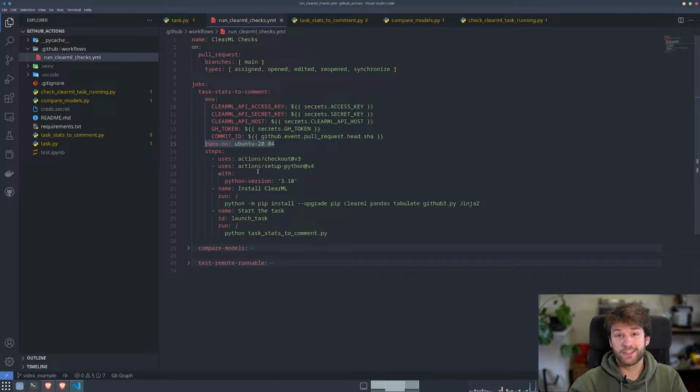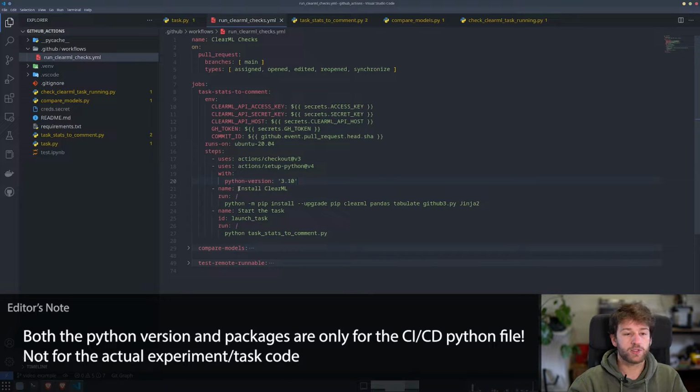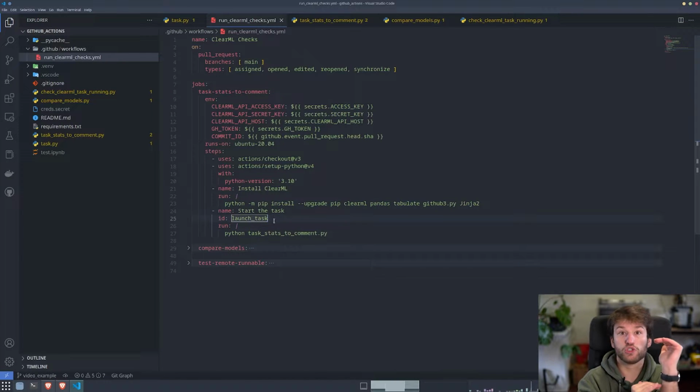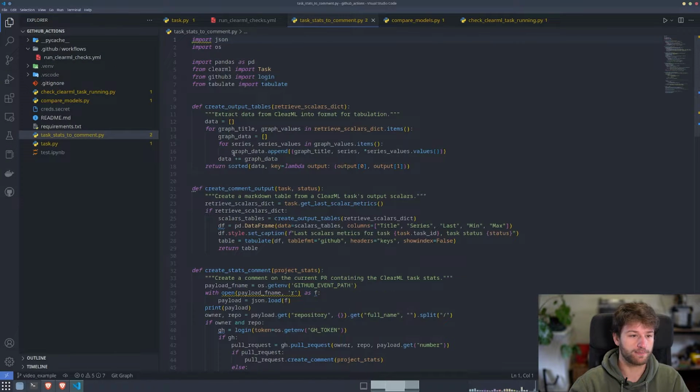We'll run this job basically on Ubuntu, and then we have some steps here. So first, we want to check out our code, which is just a PR. Then we want to set up Python 3.10, which depends on whatever you might be running with. And then also install ClearML. So we have some packages here that we want to install in order to be able to run our code. Now, most of the time, I like to just have a very simple job like this that just uses a Python script that does the actual logic, because command line logic is not very handy to work with. So it's usually easier to just use a Python file like this. So we'll be doing python task_stats_to_comment.py, which we'll check out right away.